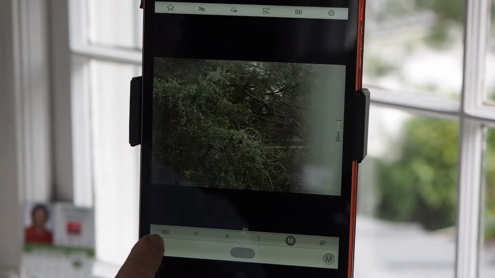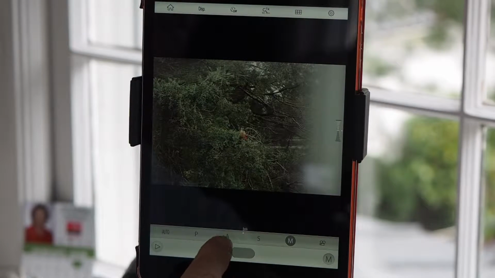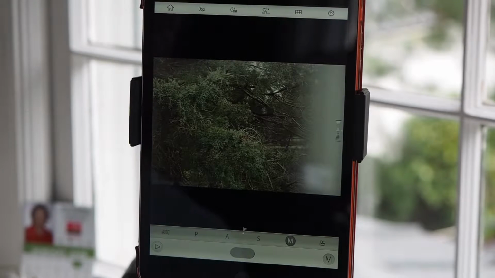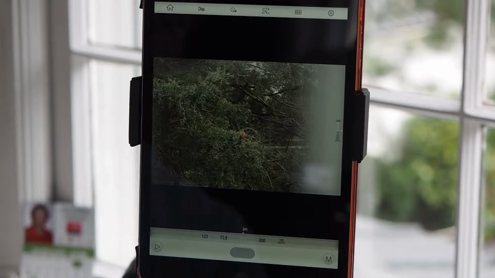you see iAuto, P for program, A for aperture priority, S for shutter priority, M for manual, and the little icon of a film projector for video. So we'll leave it in manual for now. And that means that I have control over the shutter speed.